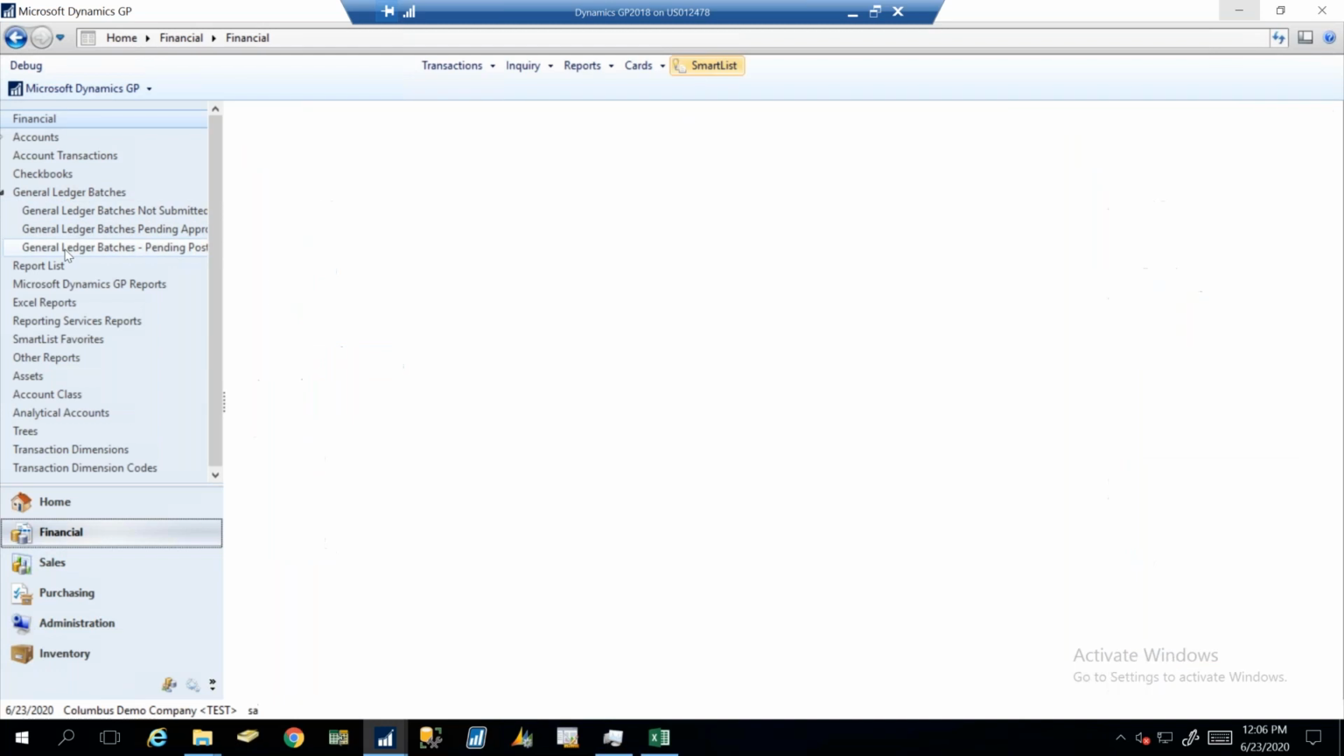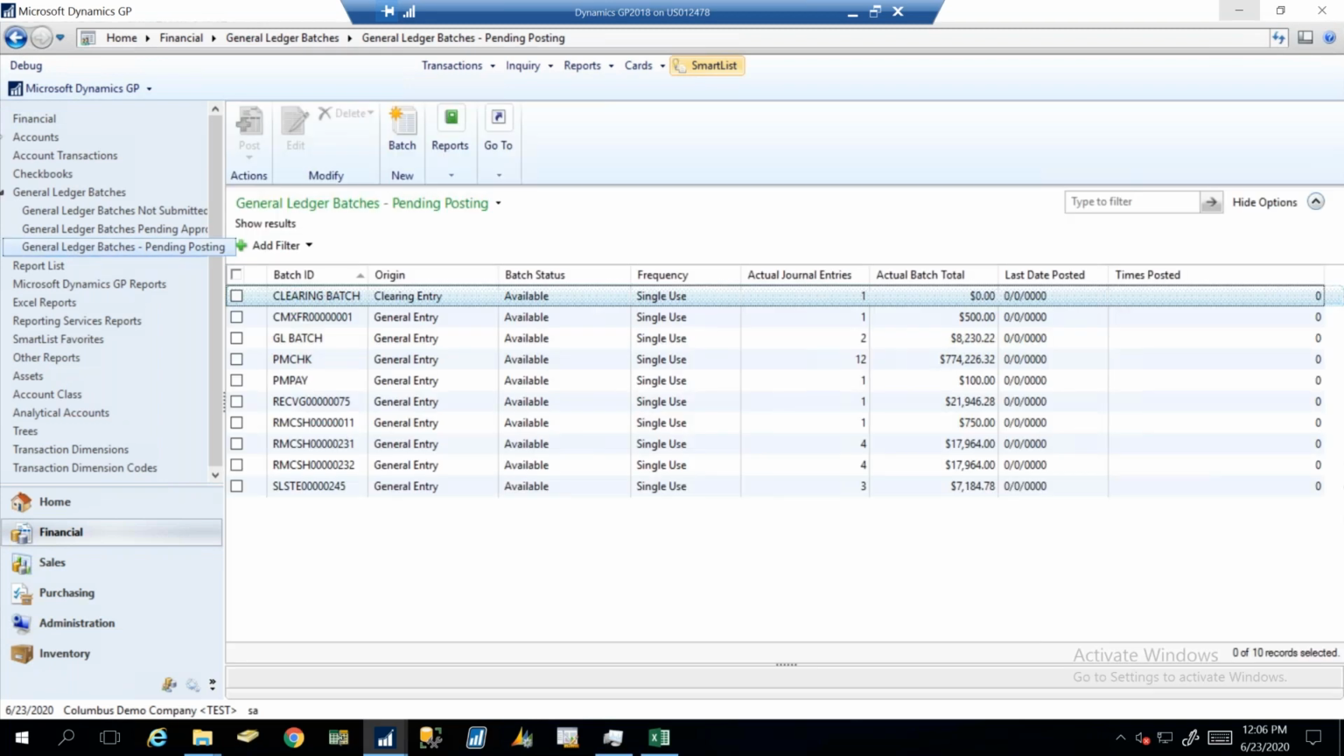Go ahead and go into one that I've predefined, and that's called general ledger batches. I've labeled it as pending posting. The reason I've done that is in this, you'll notice that it's going to show all the available batches that are sitting out in my financial series. They're waiting for my review.